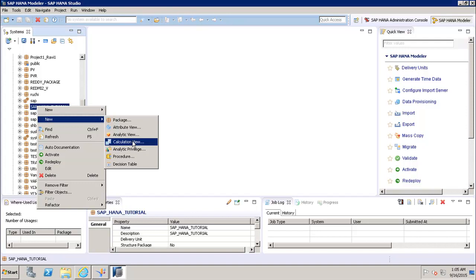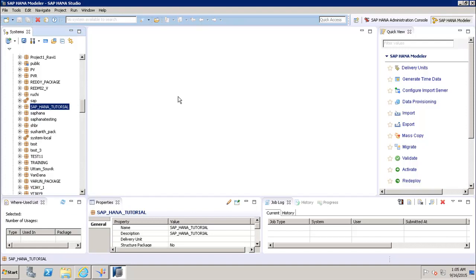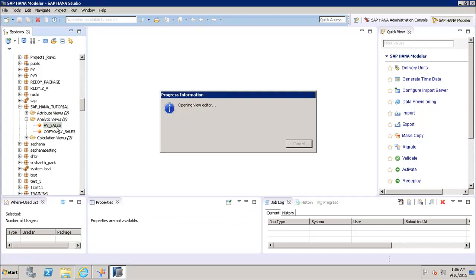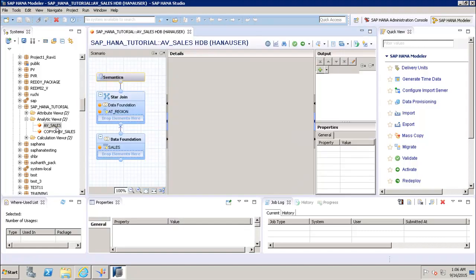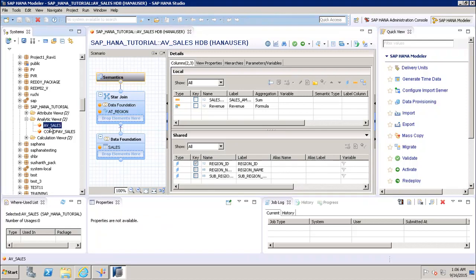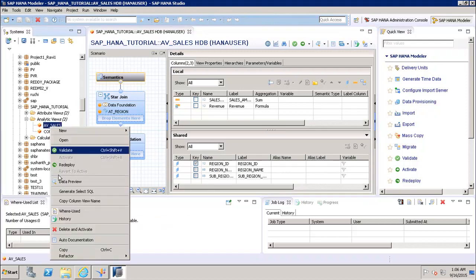Now SAP HANA Studio also provides basic BI reporting functionality where users can create interactive charts using the data in the HANA models. So how can we do that? If we expand this and go to any of these analytic views and open them up, I will be able to see the editor for them. Now if I want to see the data inside them, we can right click and go to the data preview.